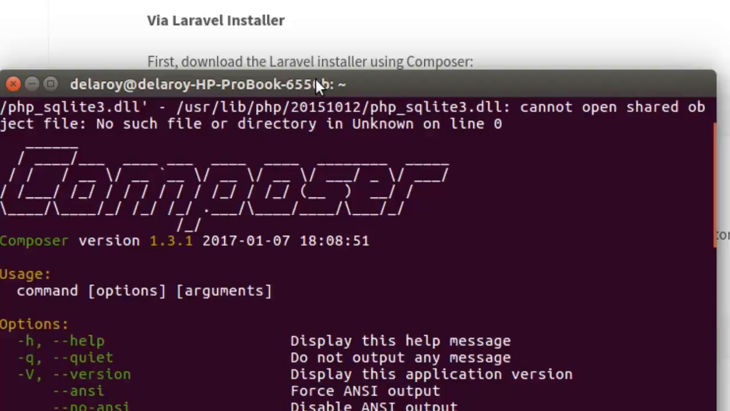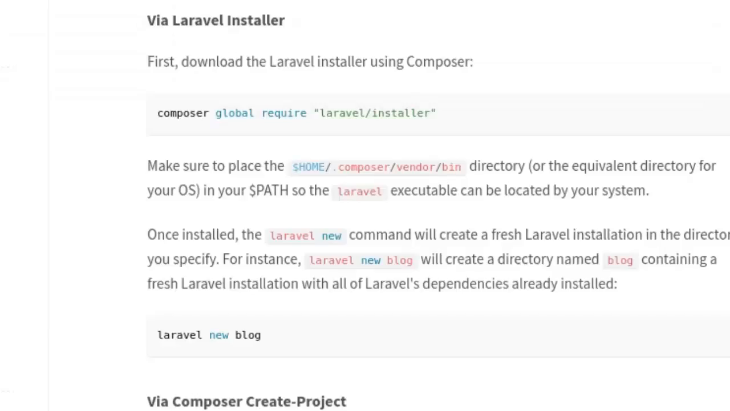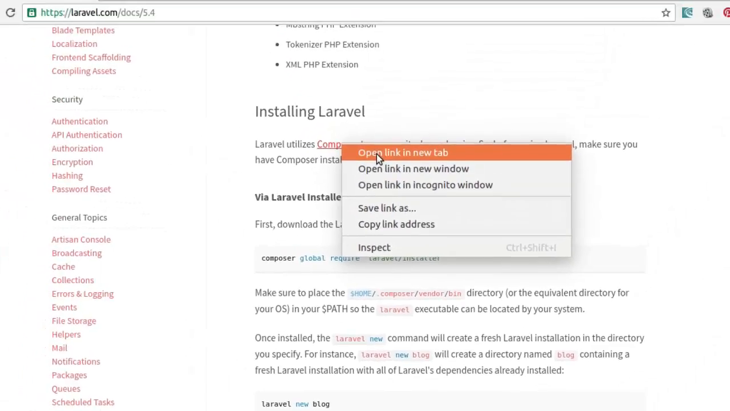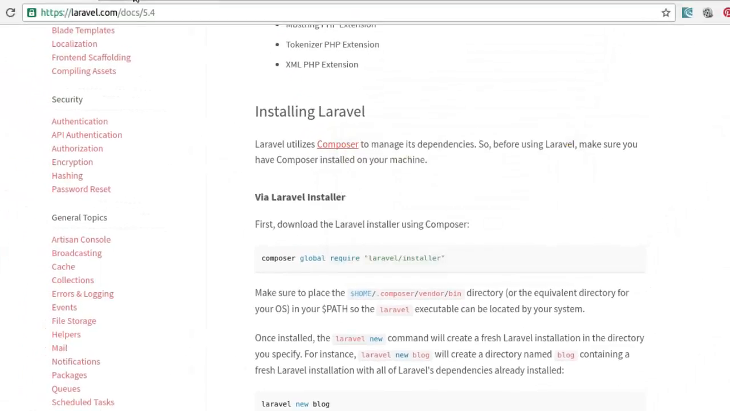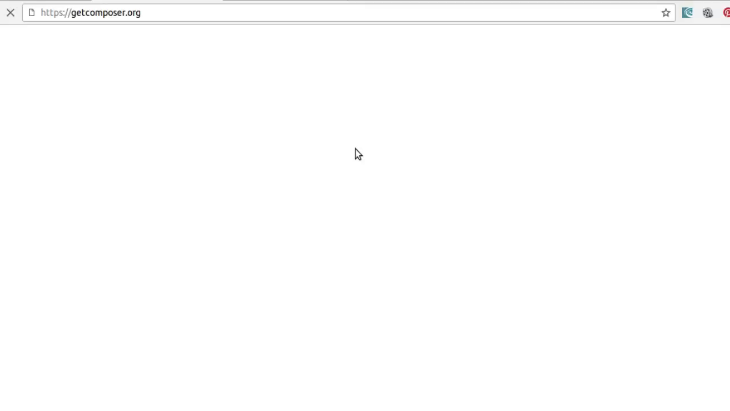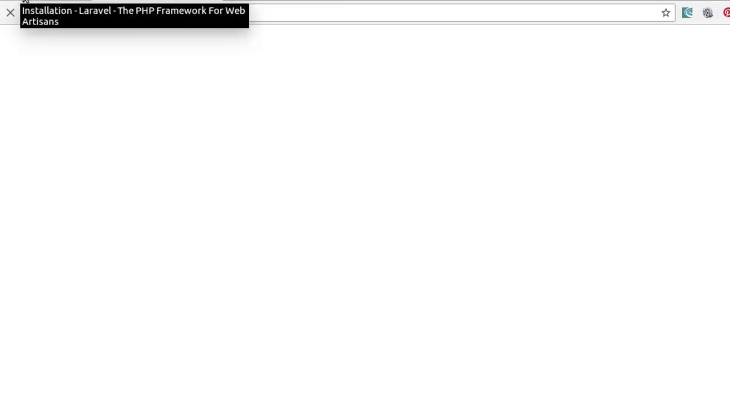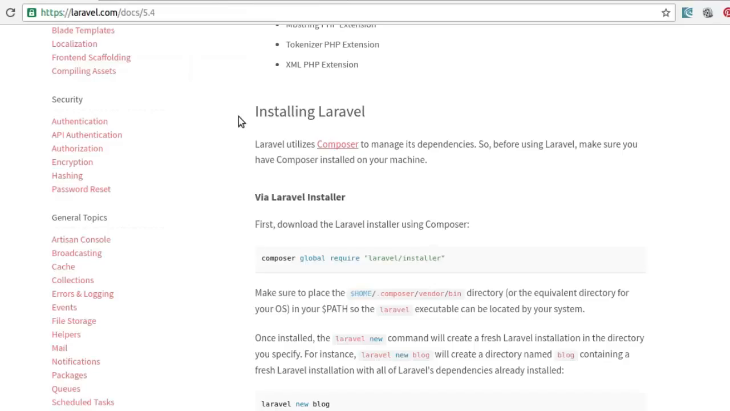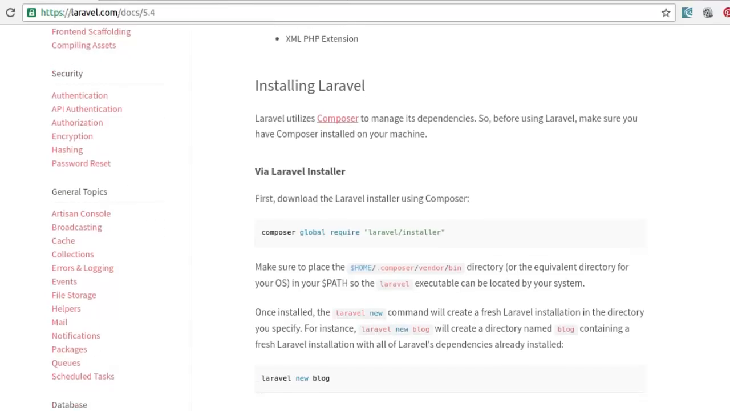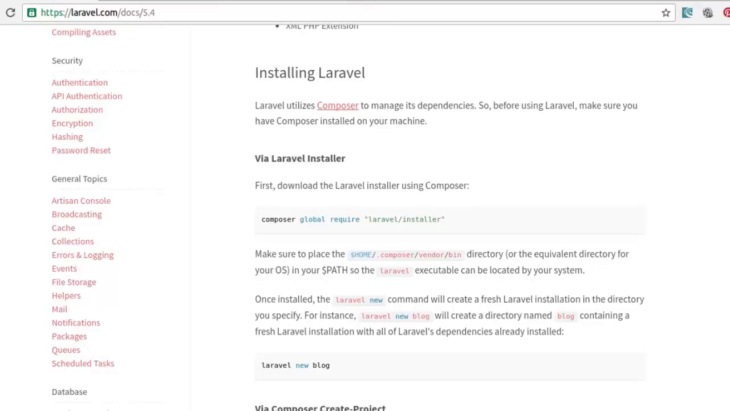But if you don't have Composer, you need to go through the steps. You have to install Composer via getcomposer.org. You have some steps to follow to have Composer installed on your machine. My internet is somewhat slow, but I will wait for that to load up.